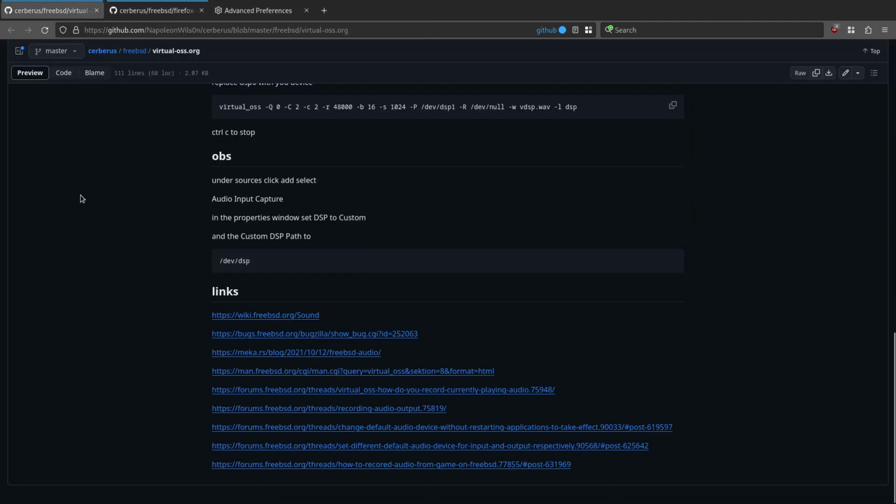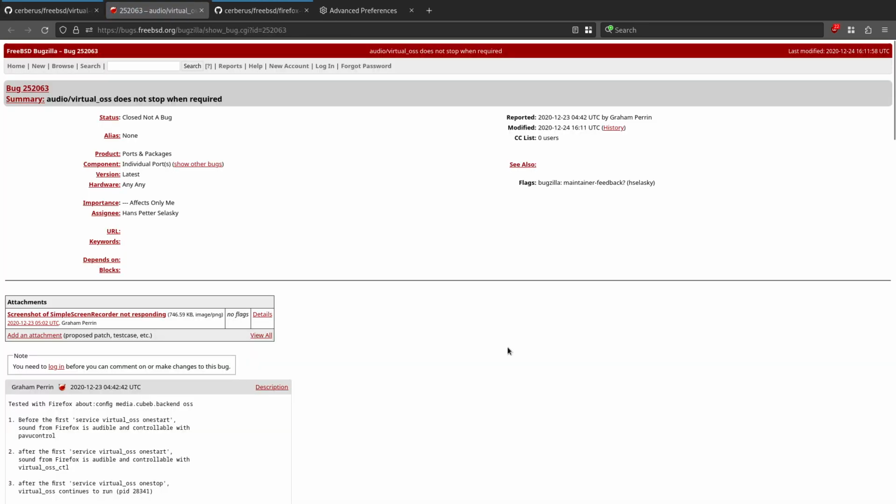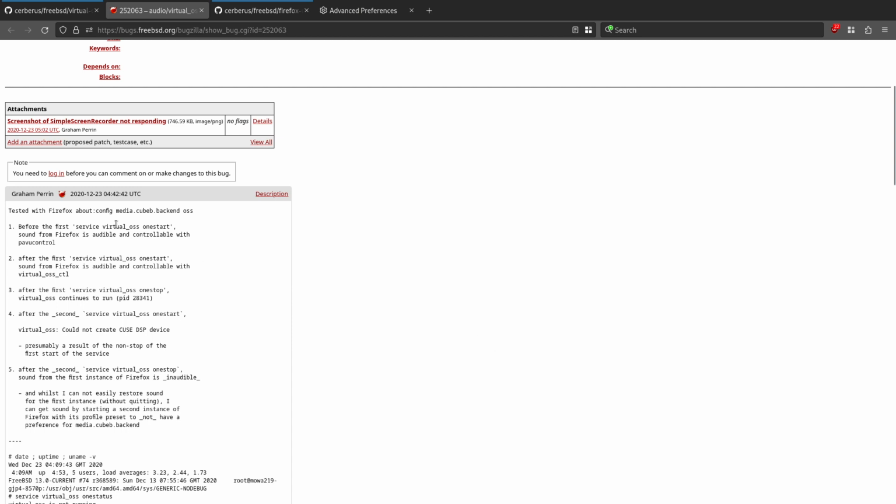Now, I've got some links down here because there was a bug I came across with virtual OSS, with Firefox, with the backend set to OSS. Basically what happens is, after you've been using OBS or virtual OSS, you don't get any audio coming out of Firefox, and the only way I've figured out to get around that is to reboot. It's a bit annoying, so after doing this recording, I'll have to reboot. I've tried restarting sndiod audio.